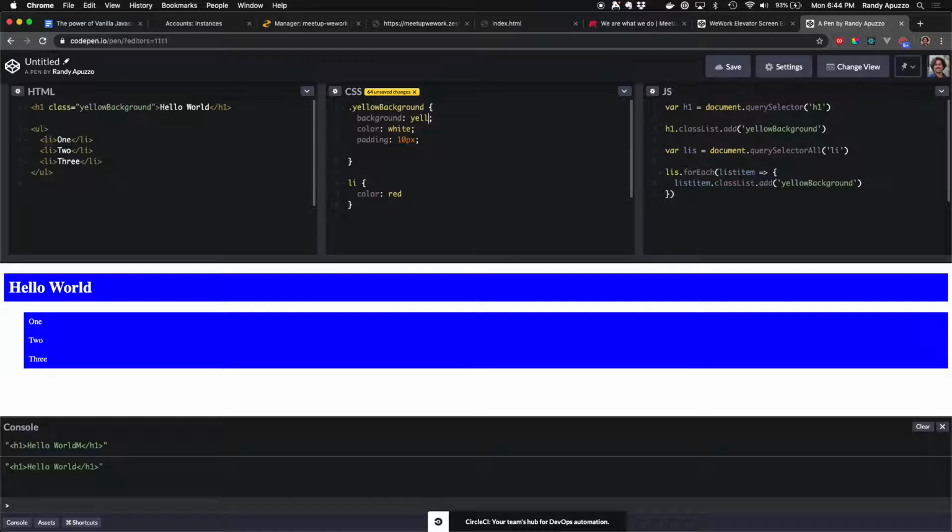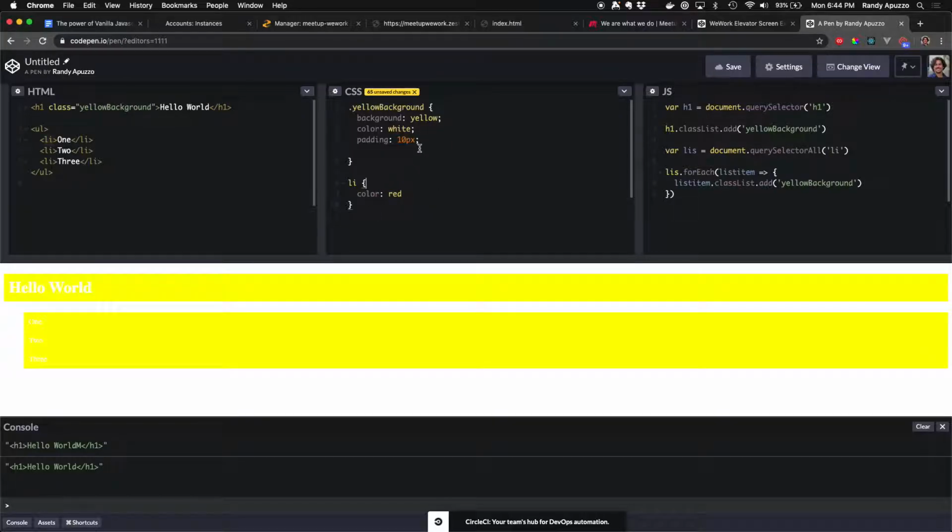Let's make that a true yellow background again. Whoa, we can't read that. Picking the most beautiful colors for this example. Is that clear to read?